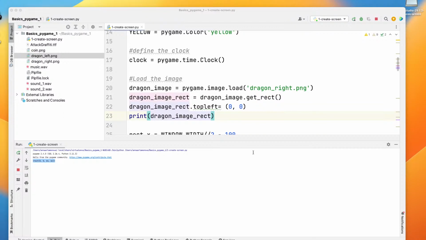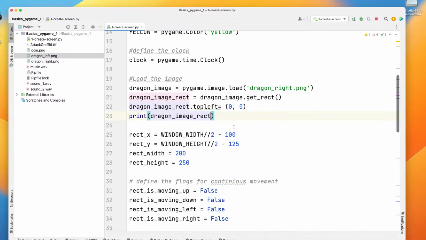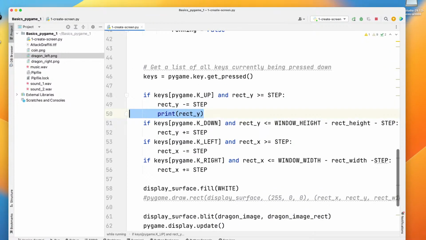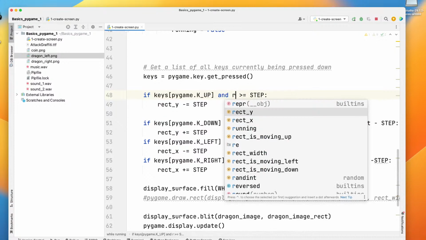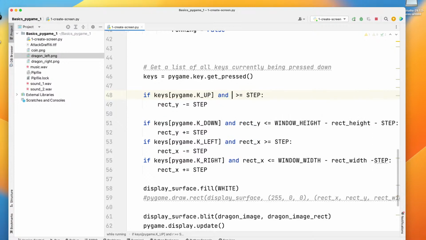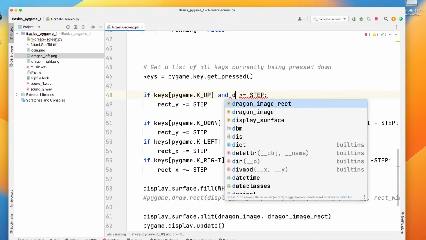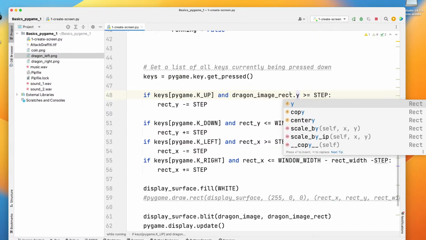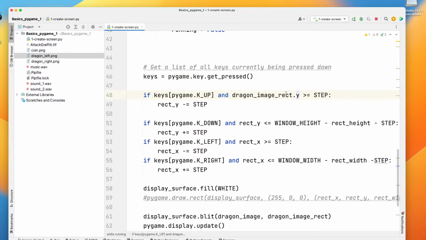How can we do this? Instead of here, we need to change the rectangle: dragon rect dot y. Now we can get the y coordinate from this tuple, and let's add it here.